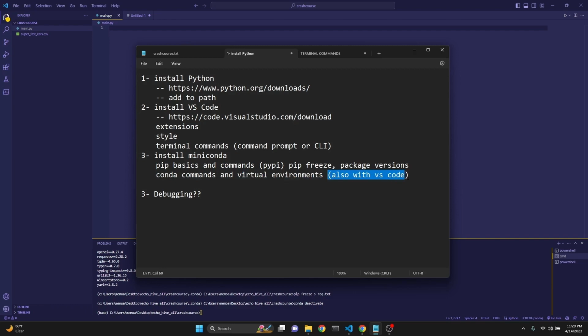You can also create virtual environments with Visual Studio Code. We're going to talk about that as well. If the video is not too long, we're going to get to debugging. If we don't talk about debugging, then we're going to talk about it in the next video. So let's just get into it.